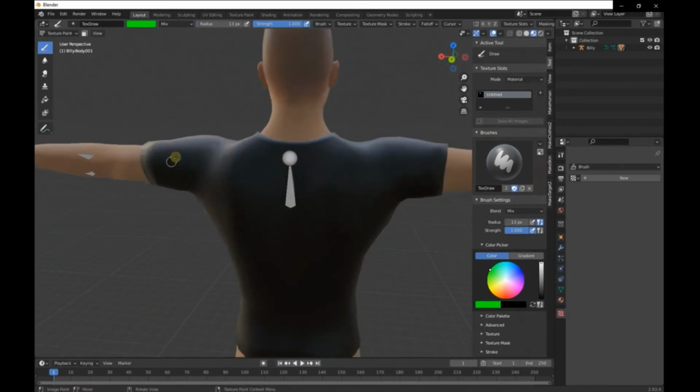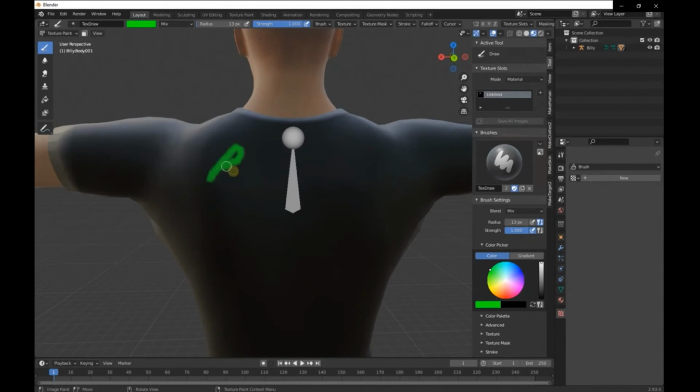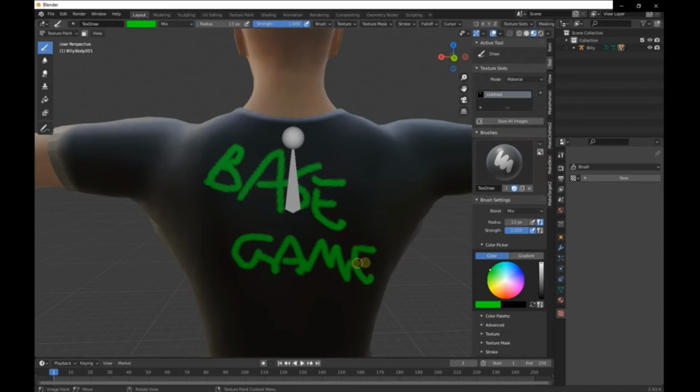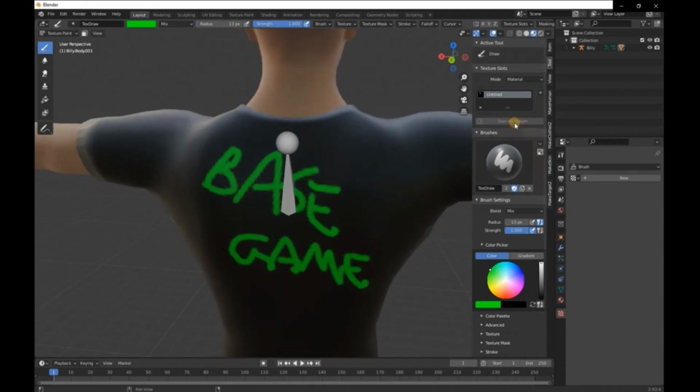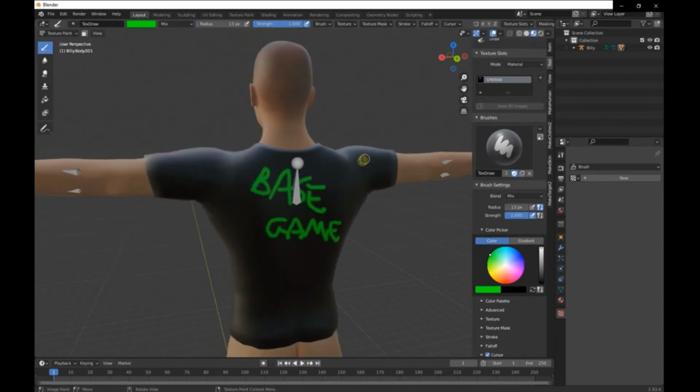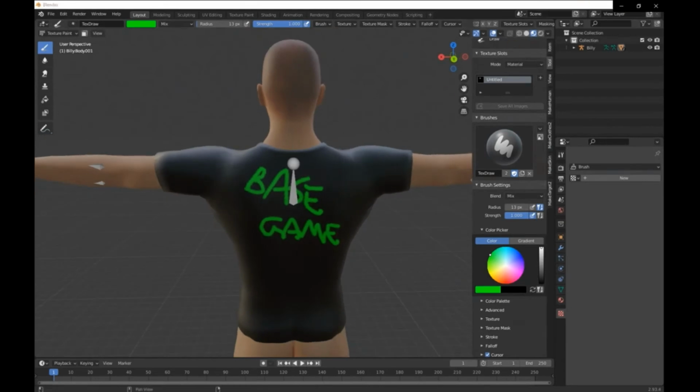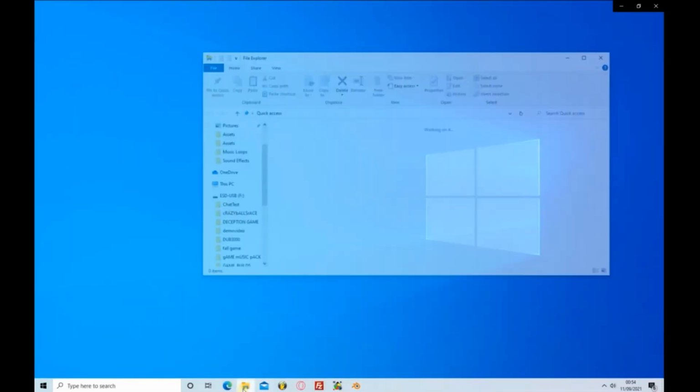Well, there you go, you've got a t-shirt, you can draw on the t-shirt. The quality isn't the best, but you can deal with that, or you can change the settings, muck about with the settings. This is just a tutorial showing how to make some basic clothes from your MakeHuman models.